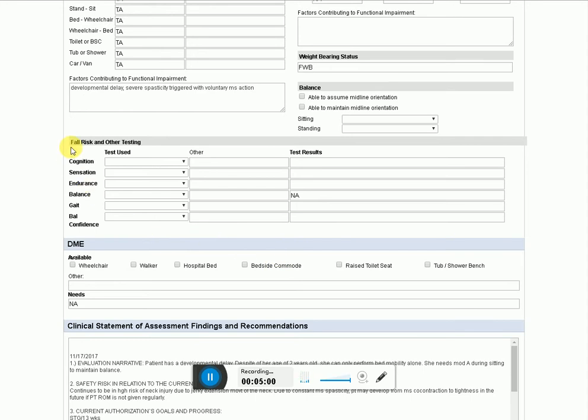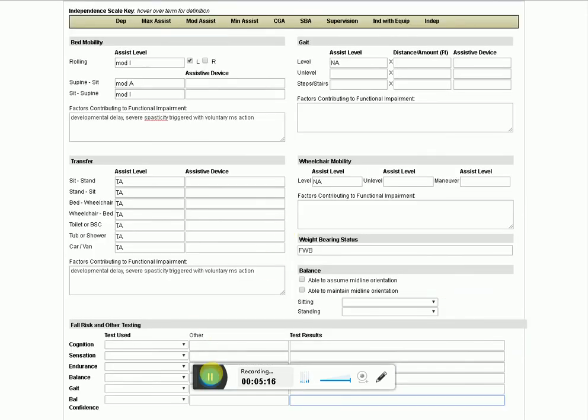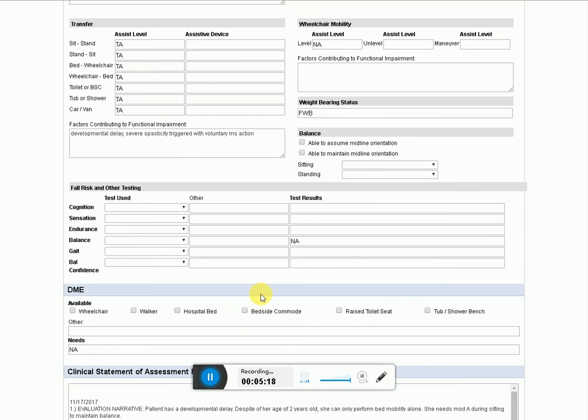Here, on the fall risk and other testing, if you cannot do the balance, put an NA. If you miss the rest, the office will not return the note to you. Let me just check if we missed something.